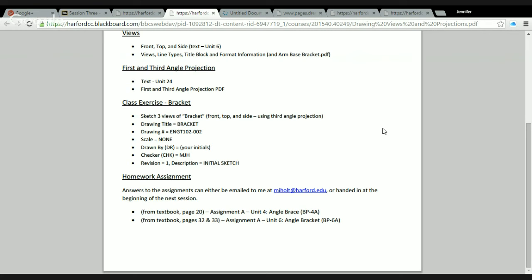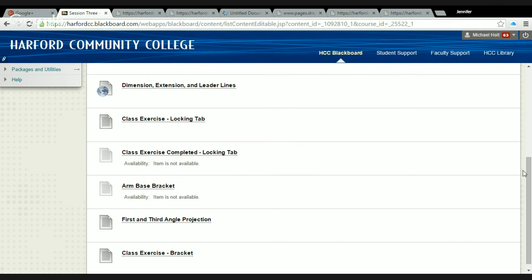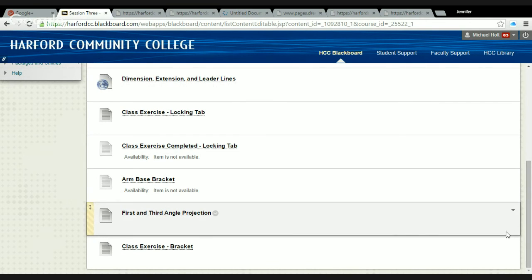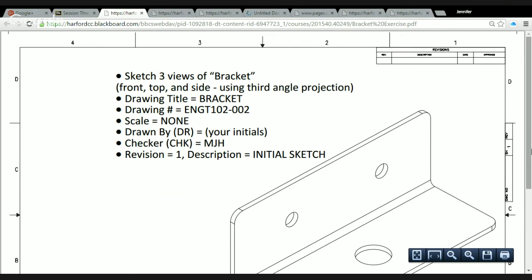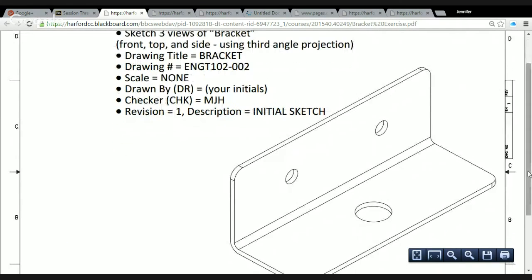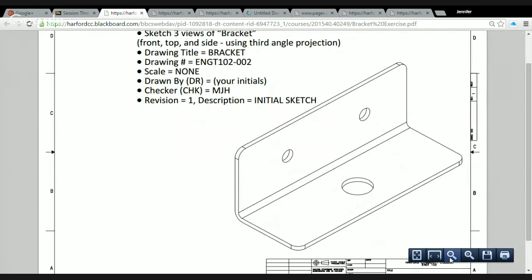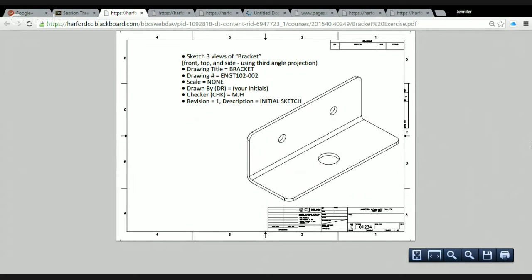One more exercise. We're going to sketch 3 views of a bracket. And I'm going to go ahead and call that up on the screen here once again. This is in the session 3 Blackboard page. So please go there in order to call this up and have it in front of you, other than the video. But we've got a very similar drawing as we did last week. I want to see if you guys can sketch out 3 views of this.